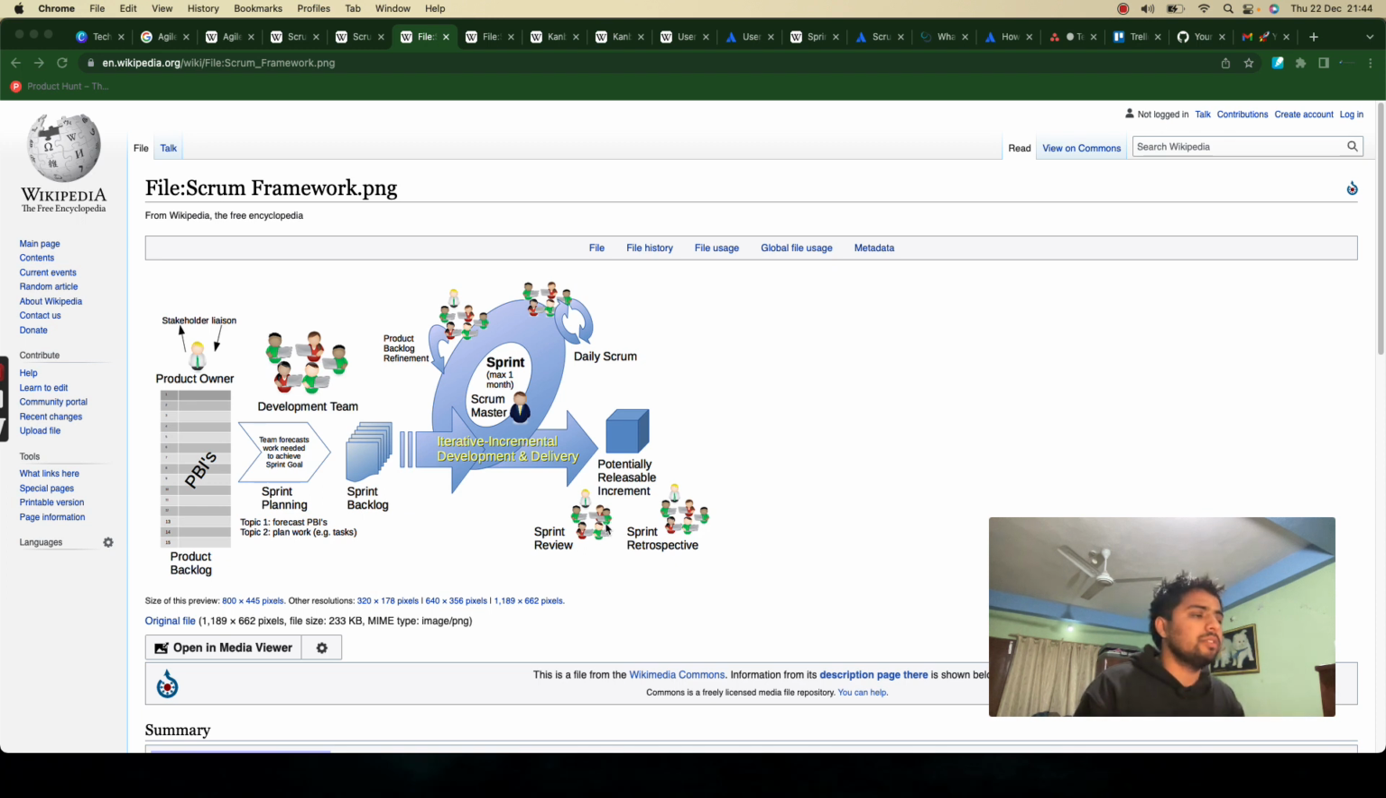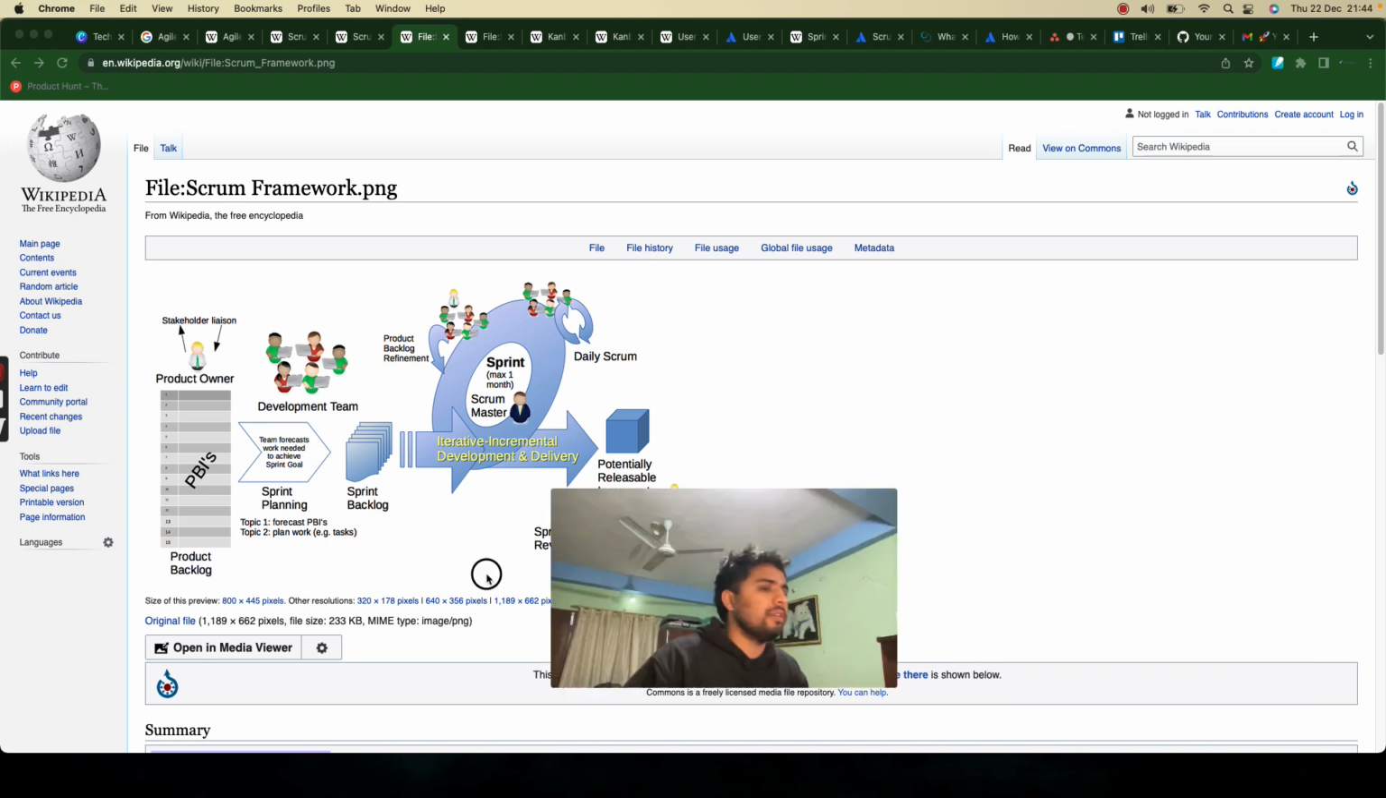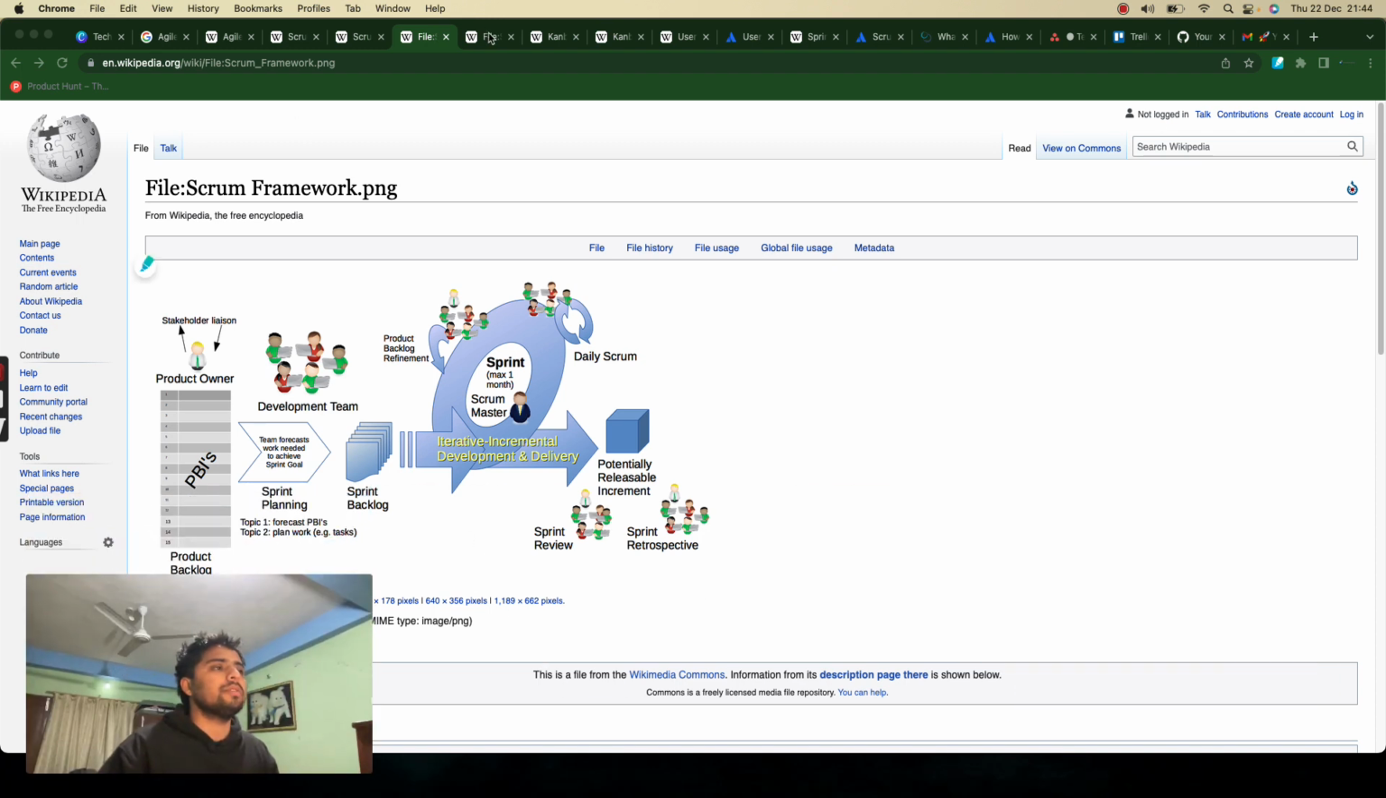For example, if you see here, these are the development team, and this is the product owner. In the daily Scrum the development team will be there. The Scrum master will perform an iterative sprint, and in product backlog refinement, in sprint review and in sprint retrospective, the product owner will take a vital role. So that's what this picture shows.